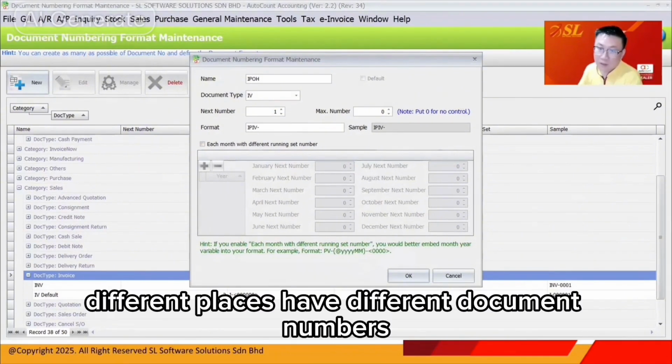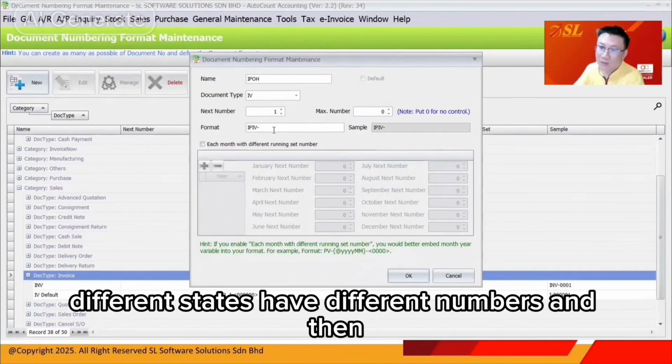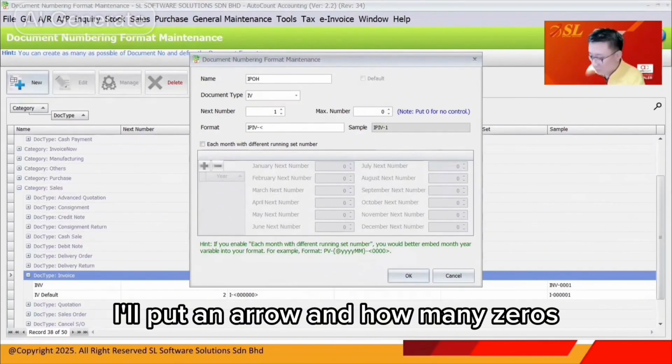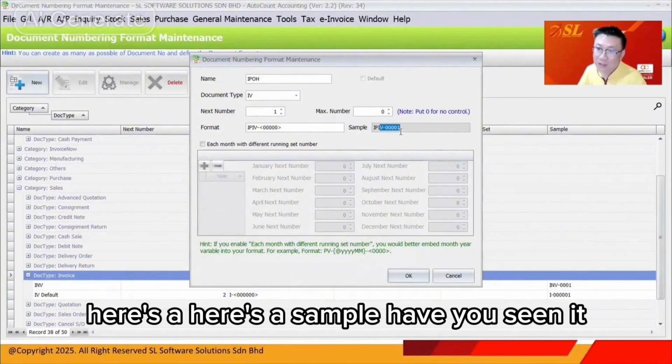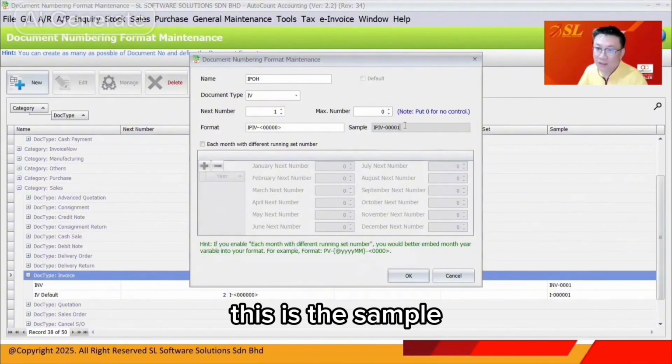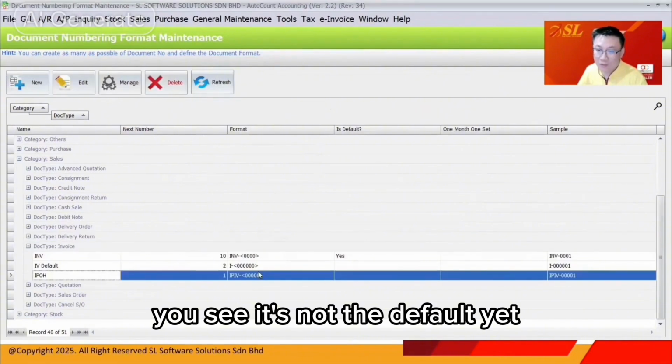Different places have different document numbers. If it's for KL, then KLIV. Different states have different numbers, and then I'll put an arrow. And how many zeros? The number of zeros is the digit. Here's a sample. Have you seen it? This is the sample. This is its running format. After saving, you see it's not the default yet.